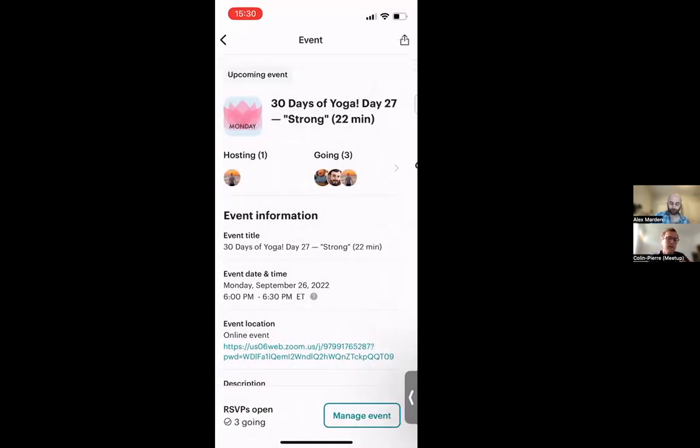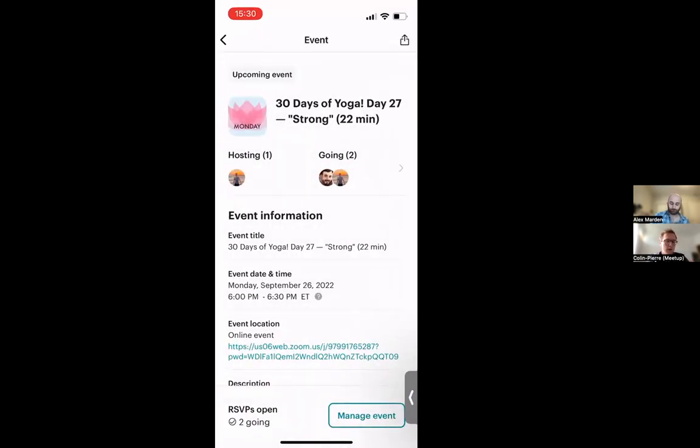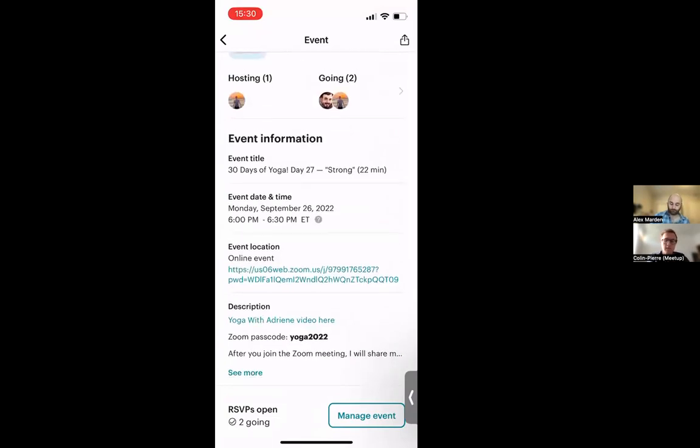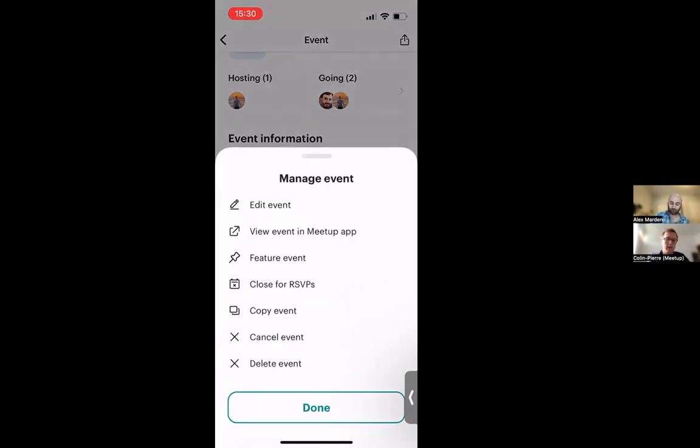Let's go back to the event overview page where this was all of our details. If you want to edit the event, maybe do like a quick change, tap manage event, and then you'll see a bunch of options. You can edit event. If you tap view event in Meetup app, it will open the member app so you can see what your members see. You can feature the event, which will pin the event at the top of your group homepage, close for RSVPs, copy, cancel, or delete the event.